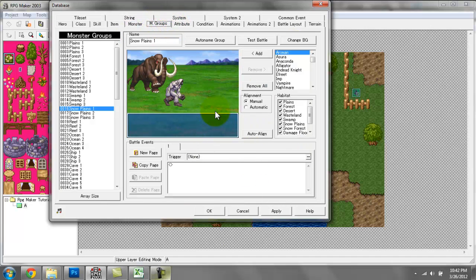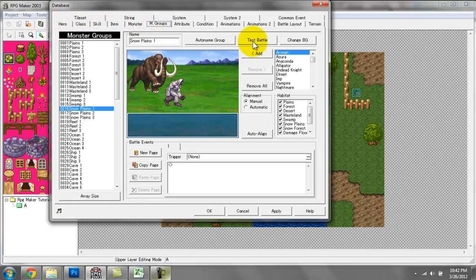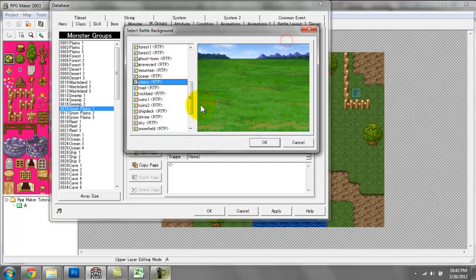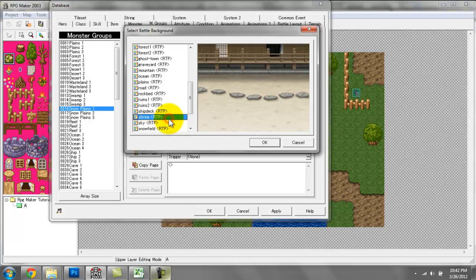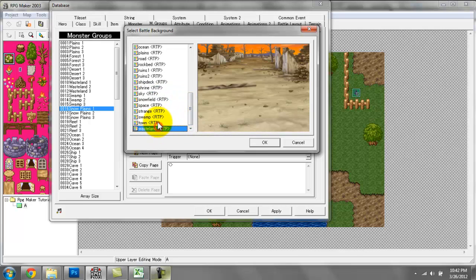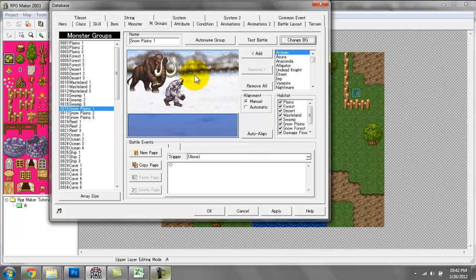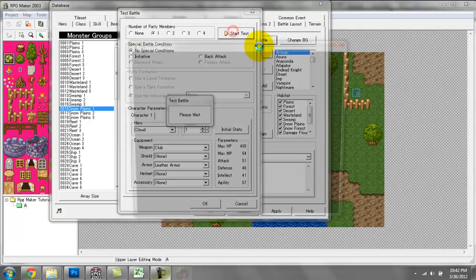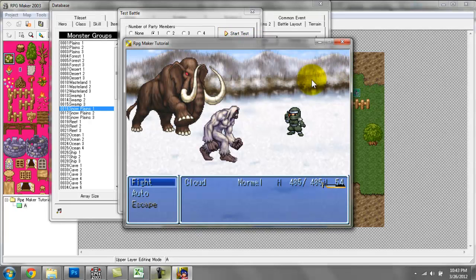Monster groups, you saw a bit of that. Once you affect these various tabs, you can test your battles over here. You can change your background to one of the RTP defaults. So if I want to be fighting in, say, Snowfield, it looks crappy but whatever, I can do that. Go to test battle, start test, and there you go.